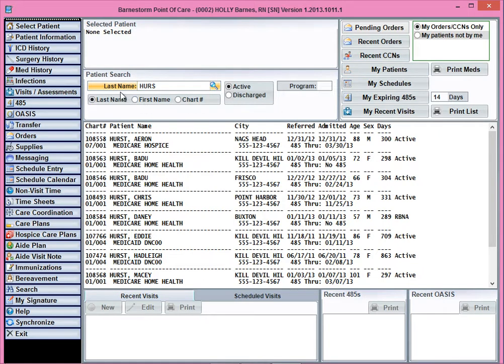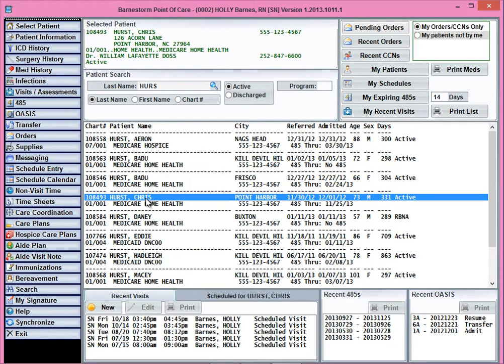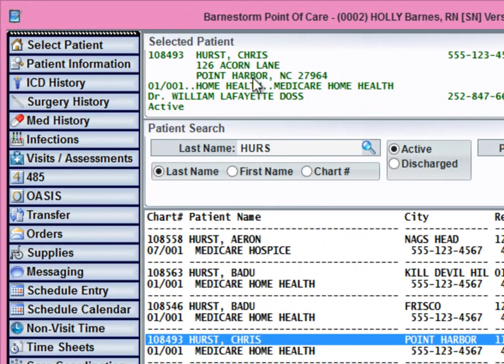If you enter in the patient's last name, a list of patients will appear in the window. You can go ahead and select your patient, and the selected patient's information will appear in the box at the top of the screen. This is a good time to double check that you have selected the correct patient. From here, you want to go ahead and click on the Orders tab on the main menu.